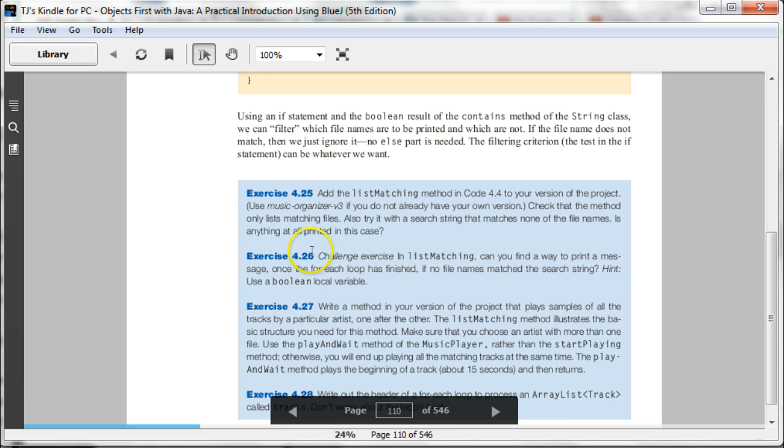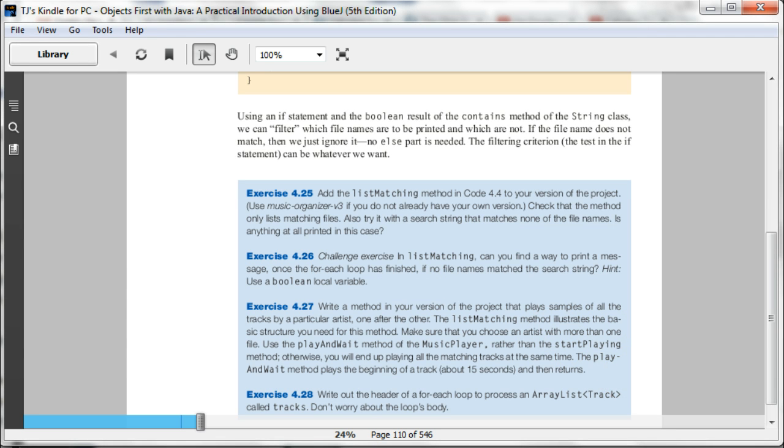So to get an A, you really need to implement this challenge exercise 426, which says, can you find a way to print a message once the for loop has finished if there are no files that match the search string? And the hint is use a Boolean local variable. So let's see, let's do that.